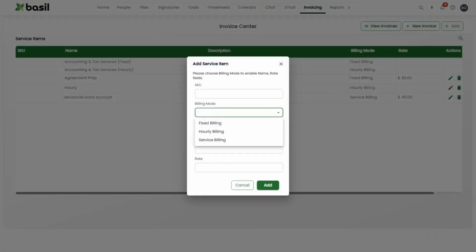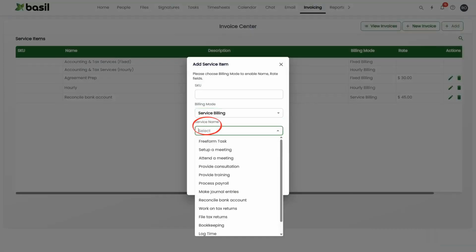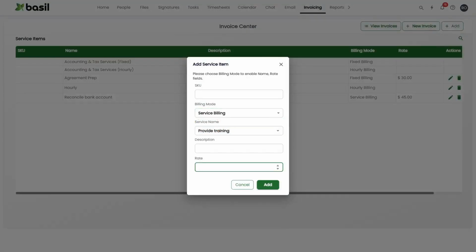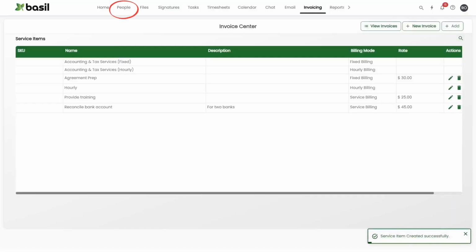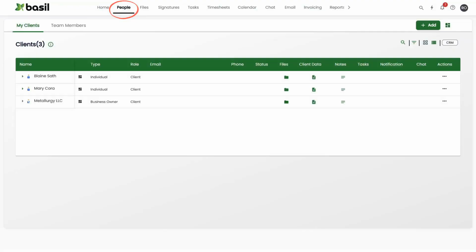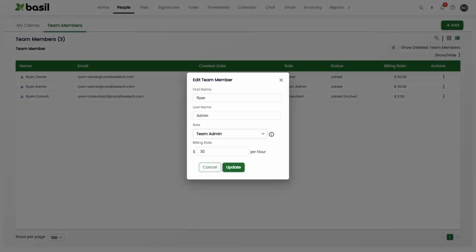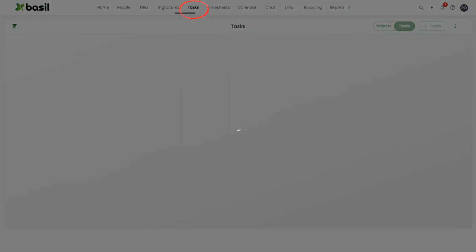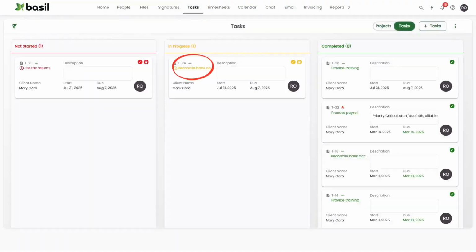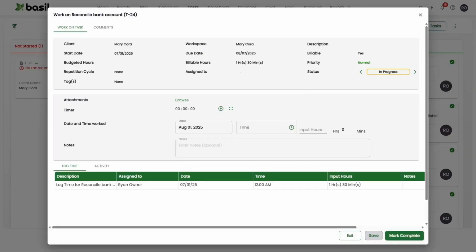For billing mode set to Service Billing, a service name drop-down will appear for you to select the task type from. We will also confirm our team members have a billing rate set up in the People tab. And that we have billable tasks with hours logged for the task type we're setting up service billing for.